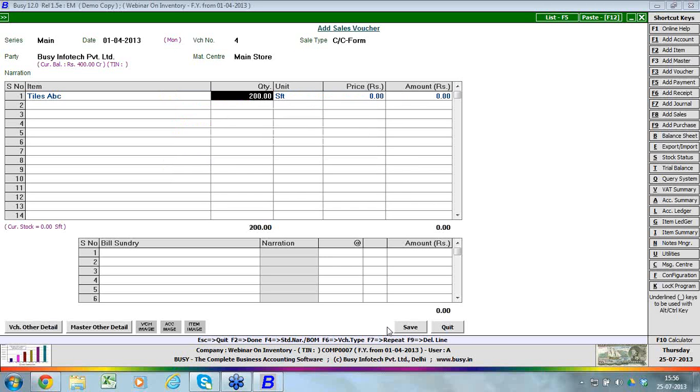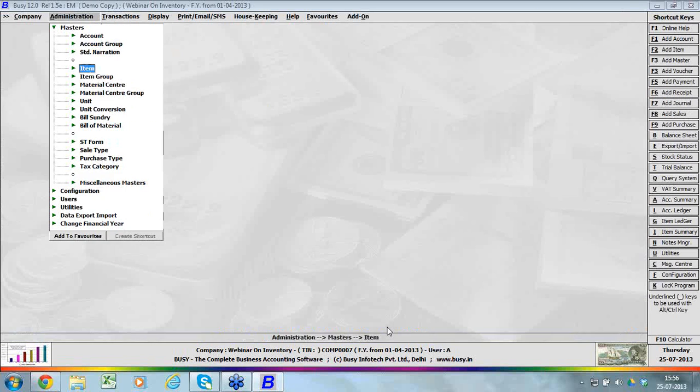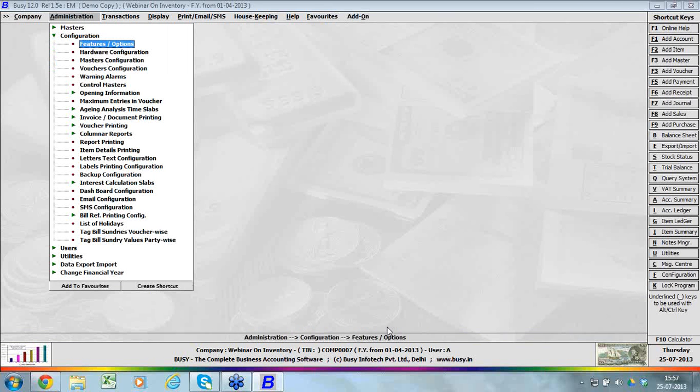It's just an example. Any kind of calculation you want in the quantity on the basis of item description, multiple item descriptions, not only two. So you can configure it and you can use it. Even you can get it in the printout also.